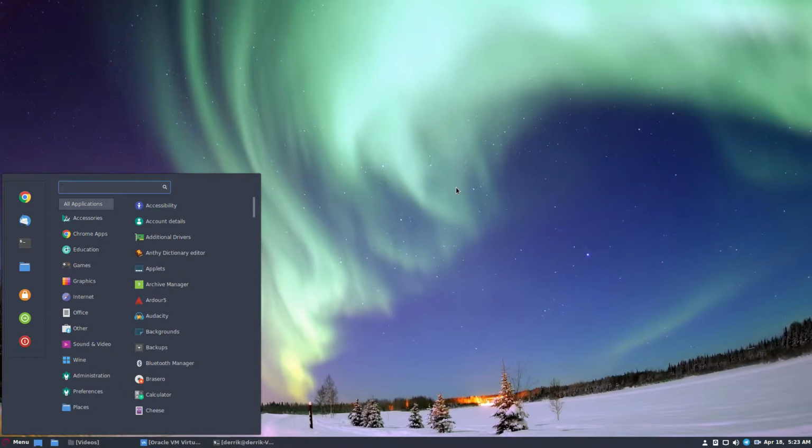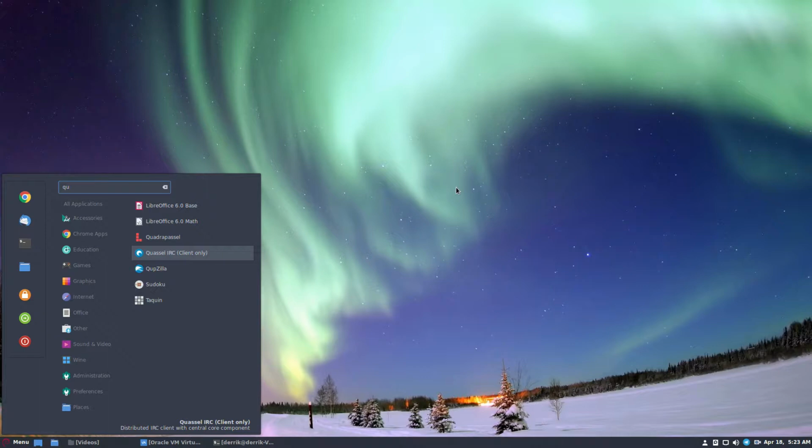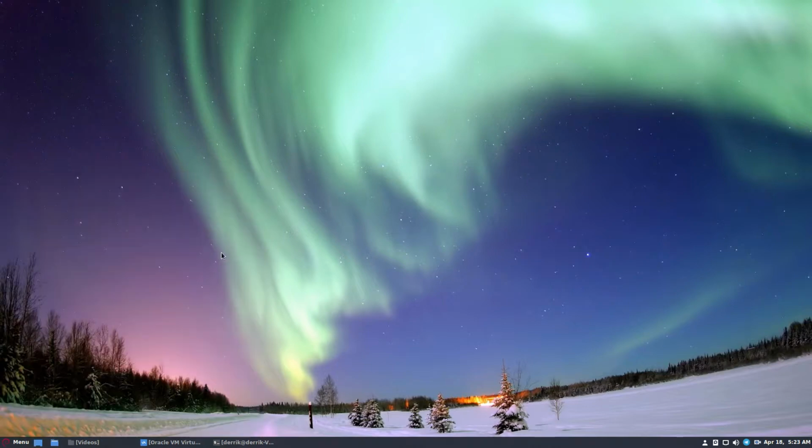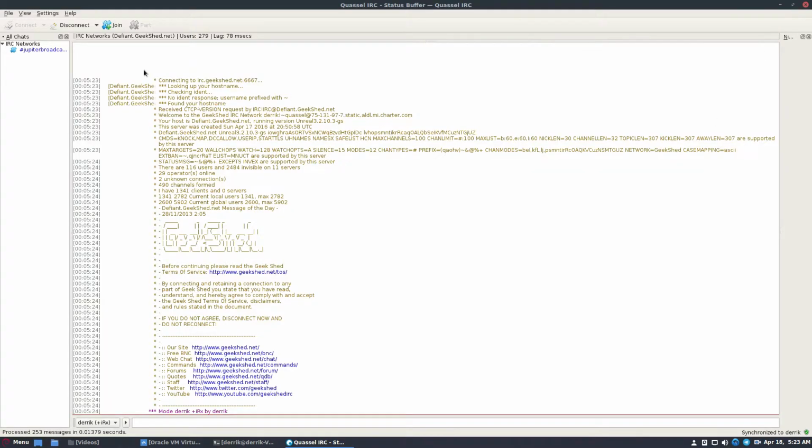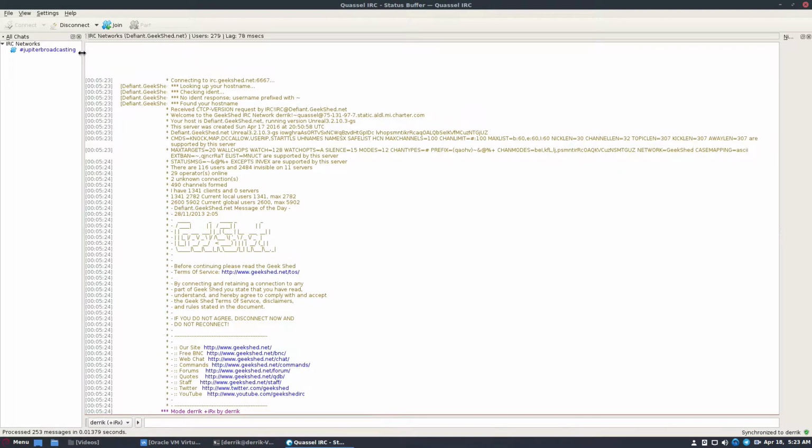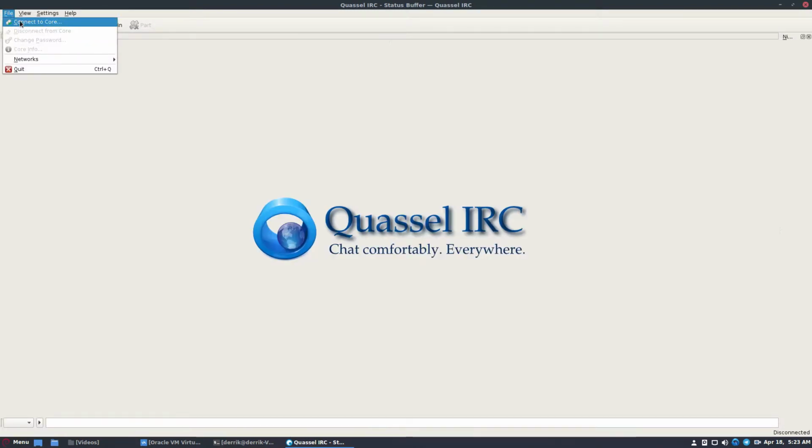Okay, so to connect, you need to install the Quassel IRC client. Now, I have the client only. If you install the monolithic one, and we cover this in the article in the description, it will not work. You need to use the client only one. So I actually already have a connection set up for my personal server. And this is basically how it works. You can click disconnect from core, and you click connect to core.